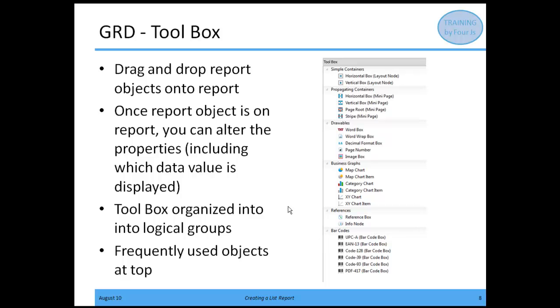Now, the toolbox is a series of items you can place on a report. You'll drag and drop them onto your report. Once they're placed on your report, you can go in and edit the properties of the object to change how it's being displayed, where it's positioned, and a variety of things that the properties control. When you're working with the toolbox, realize it's organized in logical groups, and we tried to put the frequently used objects at the top of our toolbox.